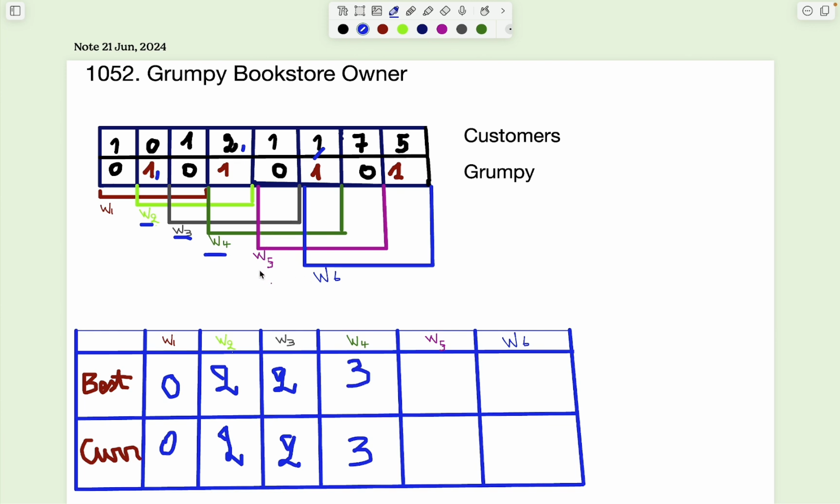Then we go for window 5. Remember, we only consider when the owner is grumpy, which is given by a 1 in the grumpy array. So current is 1, and the maximum between 3 and 1 is 3. So best remains unchanged. For window 6, the owner is grumpy here, and also in window 5, so current is 6, and the maximum between 3 and 6 is 6.